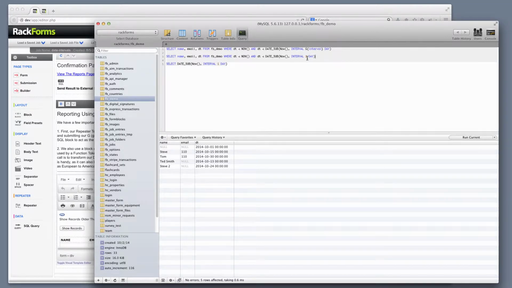So here we're saying interval is 1 day, whereas here we're saying interval is actually equal to G and then the 2 braces and the word interval in between it. So what does that actually mean? Well, this is a RackForms token. The G tells me that it's a get variable, and the get variable that's going to get is called interval.